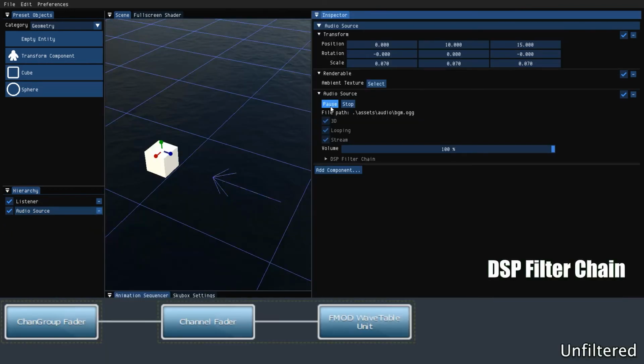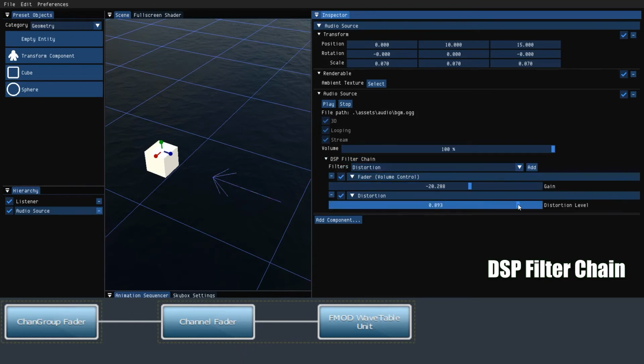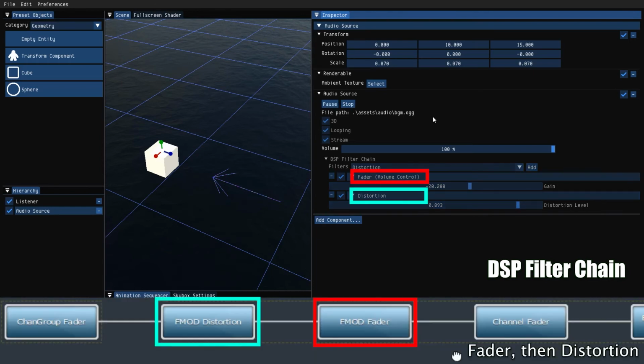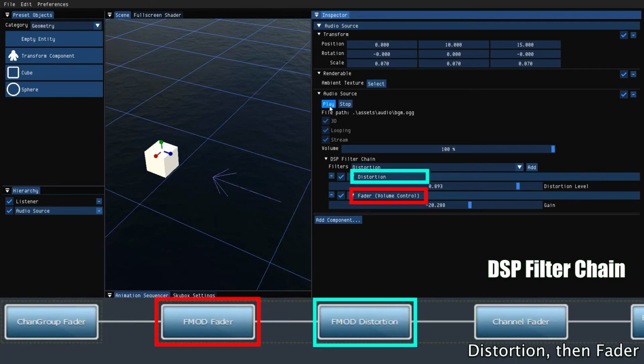The audio engine also allows the user to apply audio effects in a chain. You can freely reorder the audio effects in the chain. Here we apply a distortion first to create a noisy output.